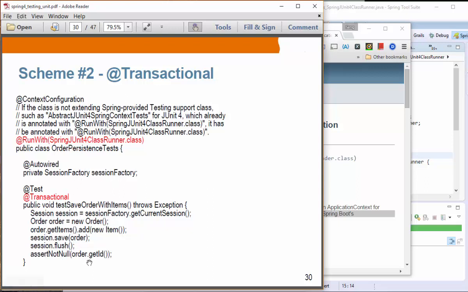Here, if you can see this one, test save order with items. We get the session. We are saving an item, which means that it changed the database, right? So the database has been changed, and when you have another test after this, you do not want this database to be changed. Here you are using @Transactional, meaning whatever changes happen to the database will be rolled back, so that the subsequent test will start from a clean state.